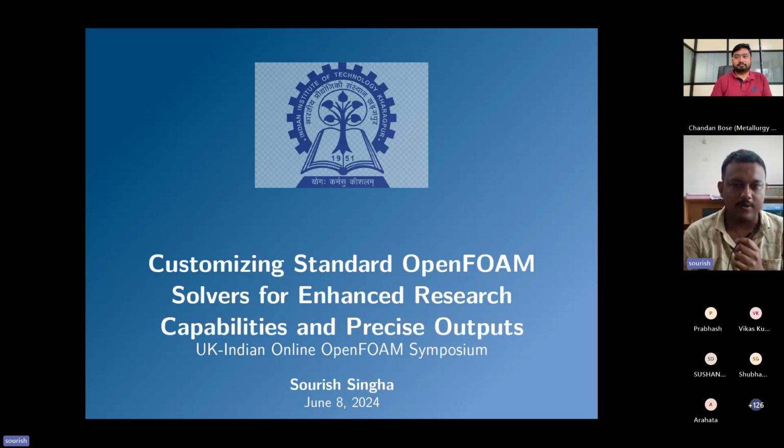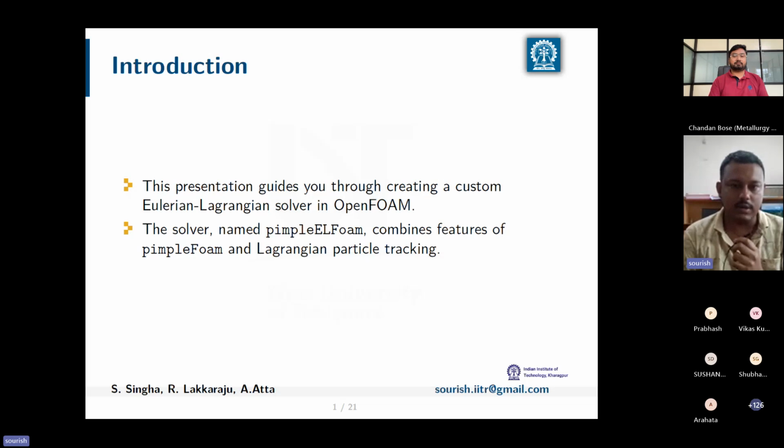All right. So, dear all, my topic today is customizing standard OpenFOAM solvers for enhanced research capabilities and precise outputs. The reason we customize OpenFOAM solvers is that we have some standard solvers available in OpenFOAM, but then you need solvers that include some different type of algorithm. So if you try to include it, you have to create a custom solver, like your own solver. That means it will take the standard solvers and create a new solver based on your requirements.